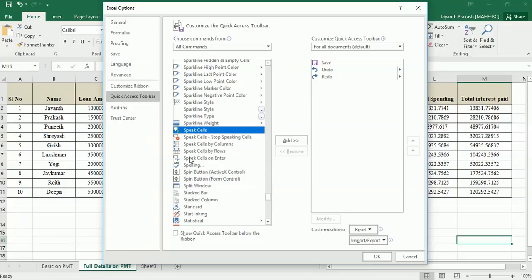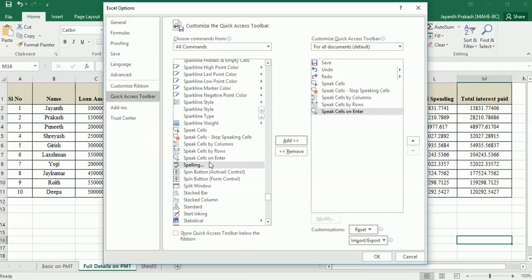Now I want all the features of Speak Cells, so how it works will be explained. On the first option, which is called Speak Cells, you click on it and click on Add five times, so that all the options of Speak Cells come into the Quick Access Toolbar. I'll click on Add once, twice, thrice, the fourth time, and the last fifth time. Now you can see Speak Cells on Enter was the last option. All the Speak Cells options are available now in the Quick Access Toolbar. After this, just click OK.